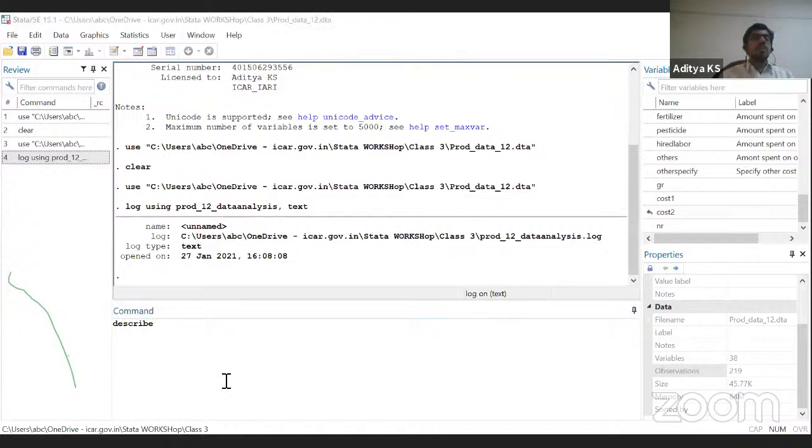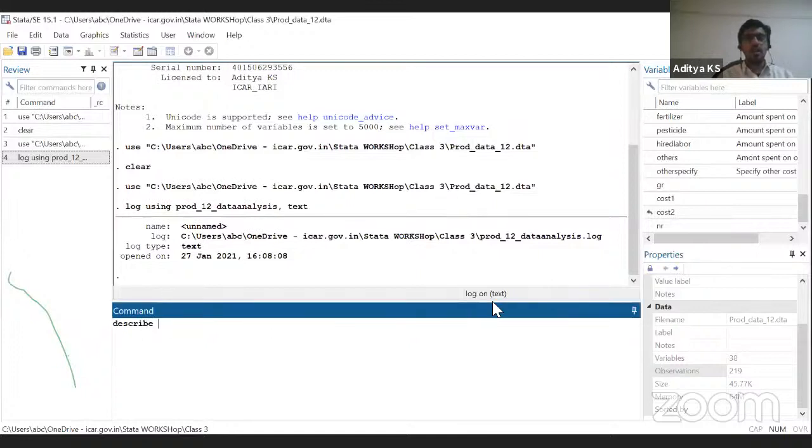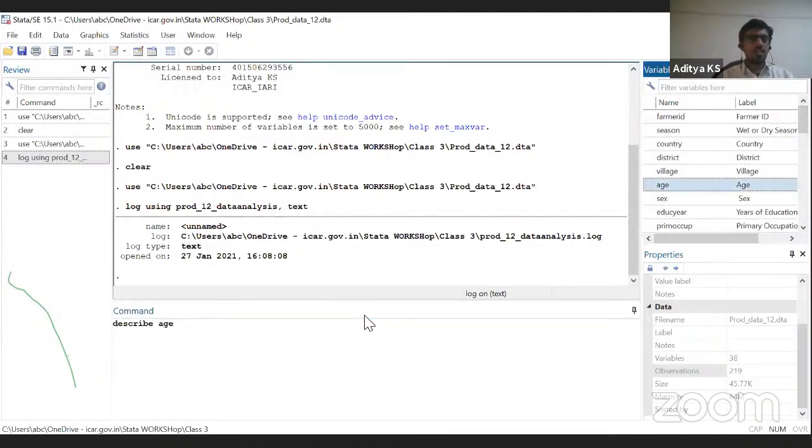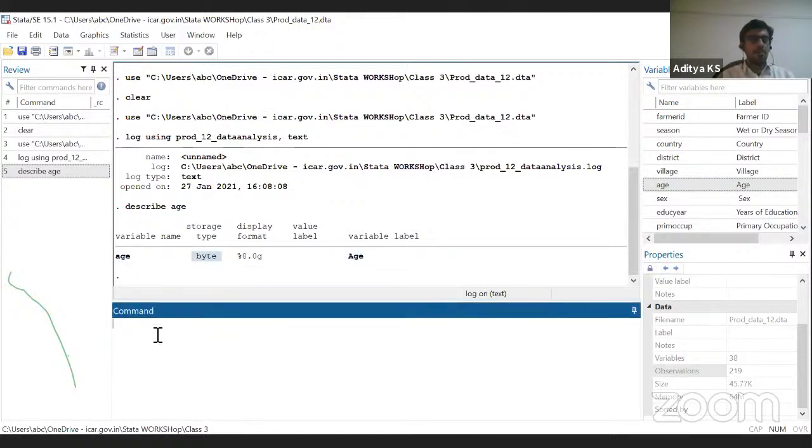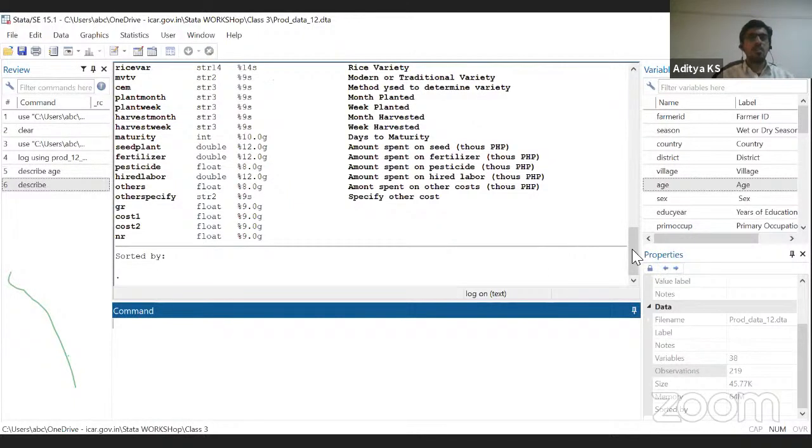Simply type describe. If you don't give any variable name after the command describe, it means that you're asking Stata to describe the entire data set. If you specify only one variable, for example, if I say describe and I give age, it will give the description of only the variable age. So what is the variable name? It is a numeric variable. That's it. But if I simply type describe and don't give any variable name, it will describe all the variables which are there.